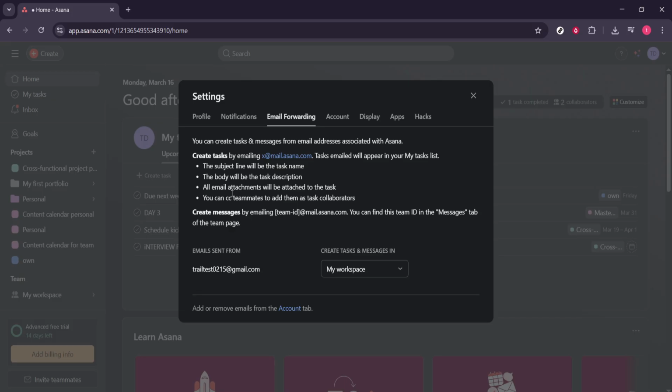Consider copying these addresses and keeping them somewhere you can easily access, or saving them as contacts in your email client. Remember, for security, Asana will only accept messages from email addresses it trusts, which we'll set up next.